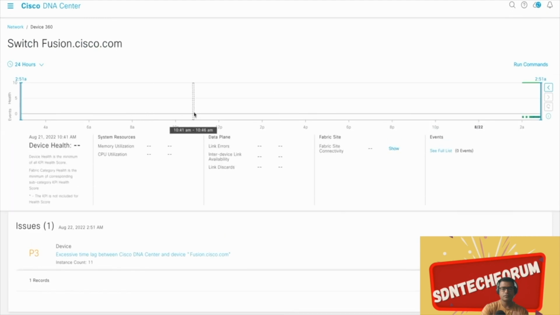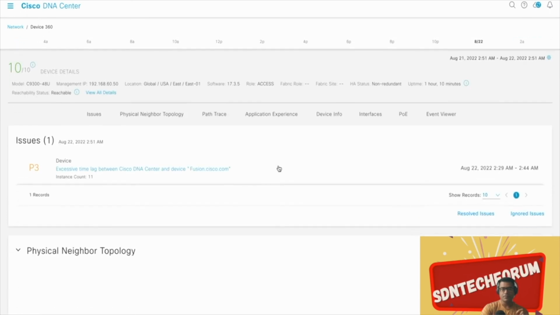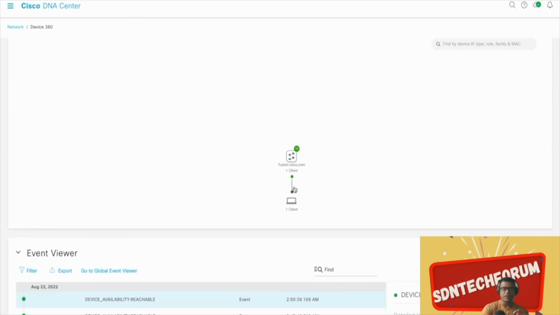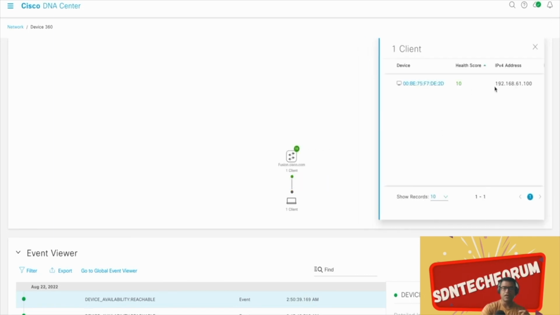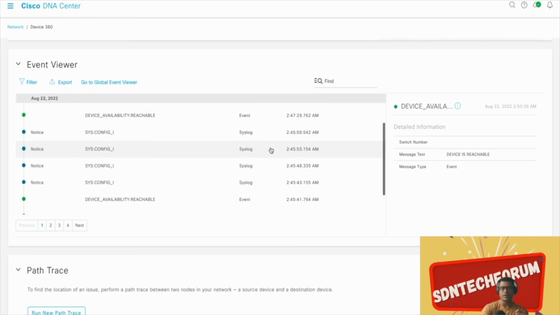All right, let's go back to device 360. This is the time series graph, so you can see when the event happened and all those things. Now what I'm going to show you is the topology view. So this is my switch, and it has detected one client because now we have enabled that wired telemetry, and this data is coming from that wired telemetry. That's how the switch keeps track of what is connected and what is not connected.